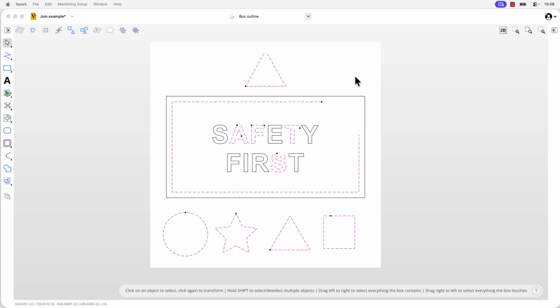Another way to identify open vectors is to select them, and anywhere you see a black square on the vector, this is an indicator that it is open and needs attention.